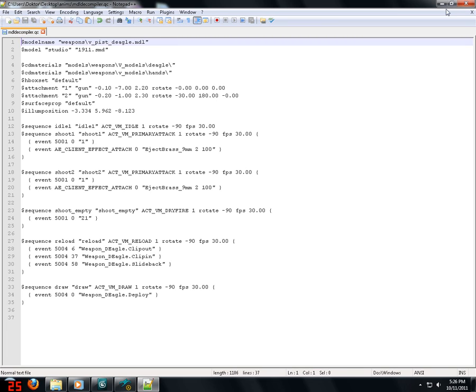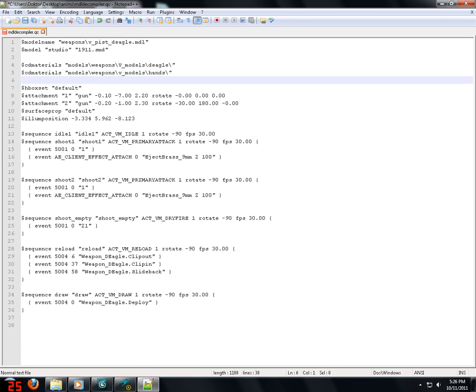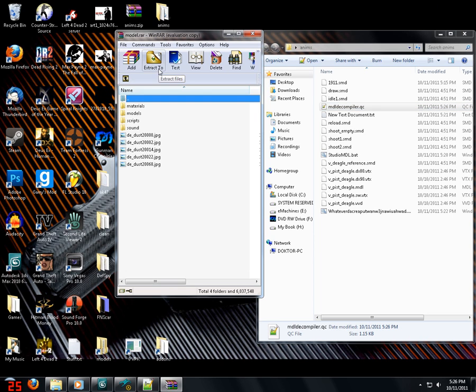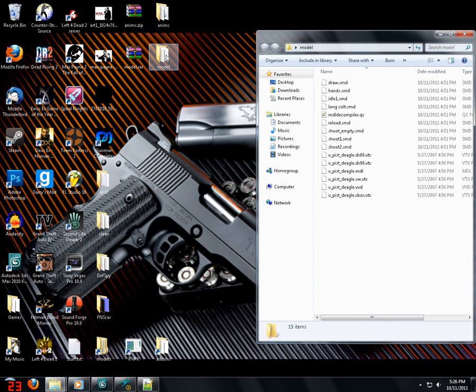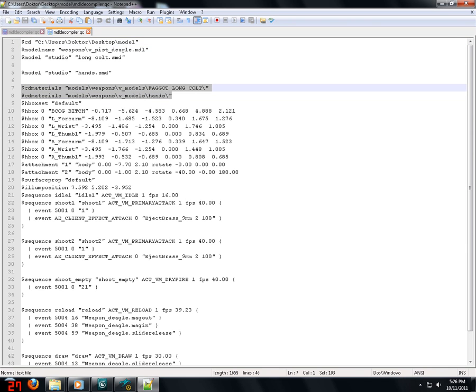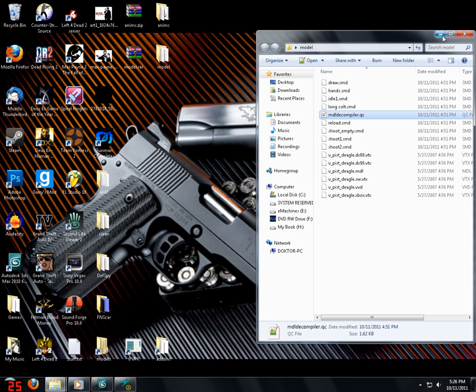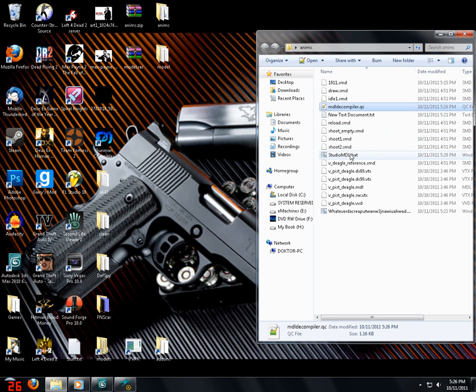Oh yeah, and one last thing I almost forgot. You've got to change the materials line. Let's see. Go to the model folder, and I'll simply copy the materials lines from the model QC to the anim QC over here. And that should do the trick. Now I can recompile this.